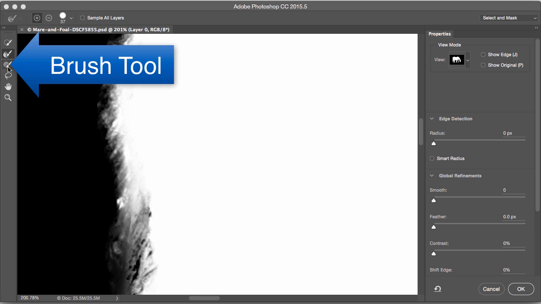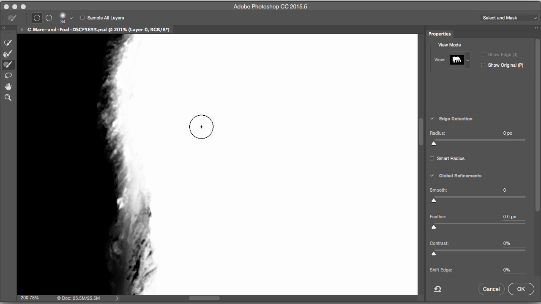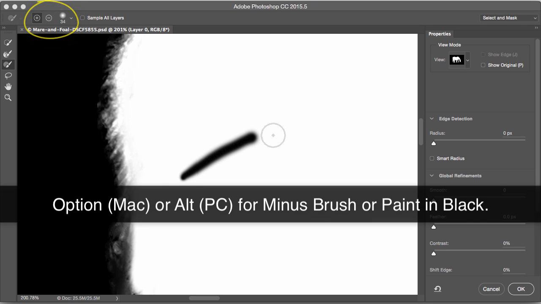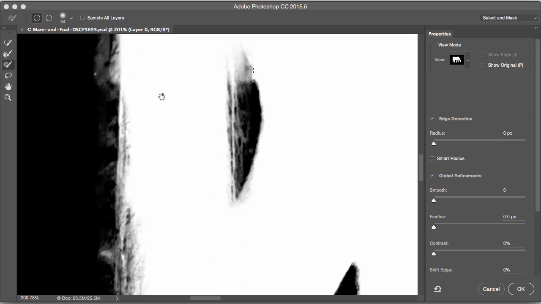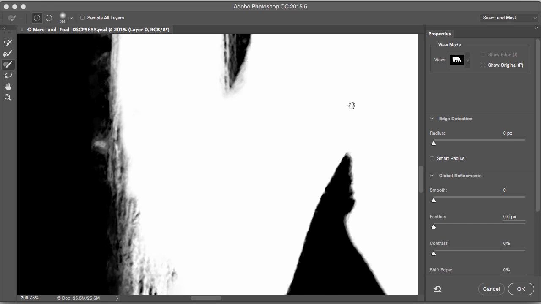The third tool down is just a regular old brush, and I love that Select and Mask includes a regular brush. If I'm painting in the plus mode, which I'm set to here, I can add to my mask by just painting that in. If I switch to the minus mode, which I can do with an option, it'll paint in black. I'll do a Command Z to undo that. So the brush tool is the last tool that you'll use to come in and clean up these areas that the Quick Select or the Refine Edge didn't do a very good job with.